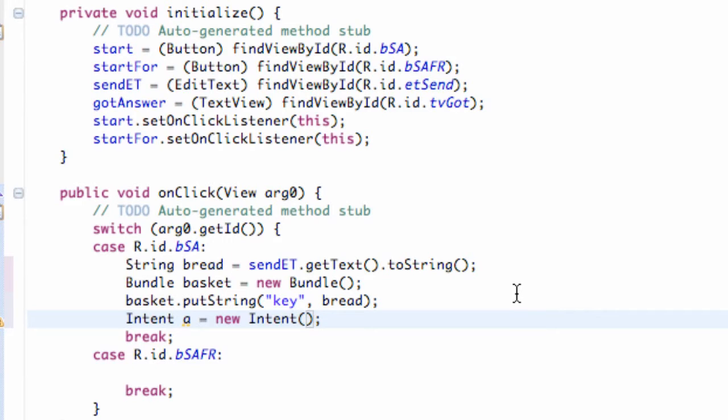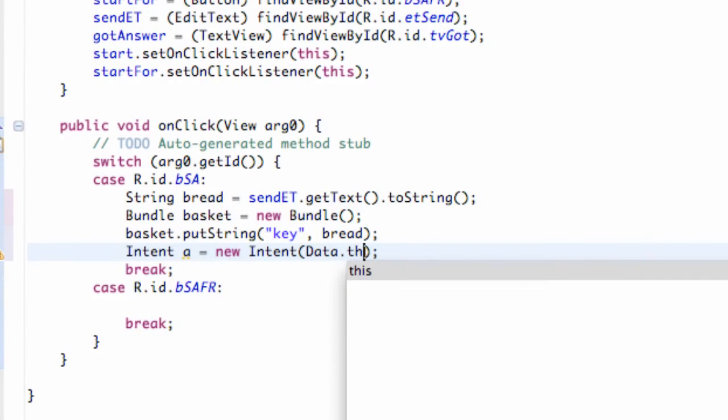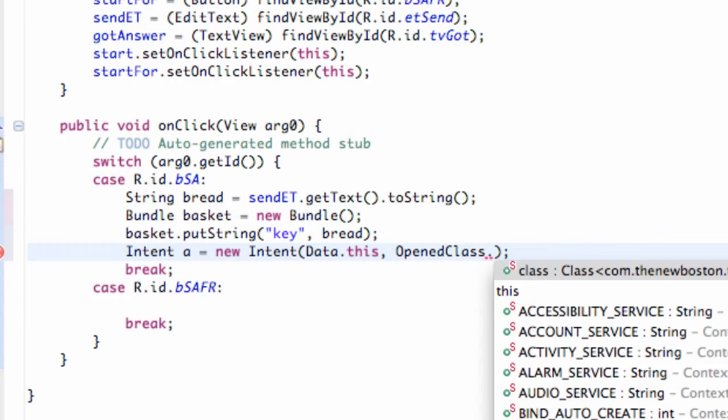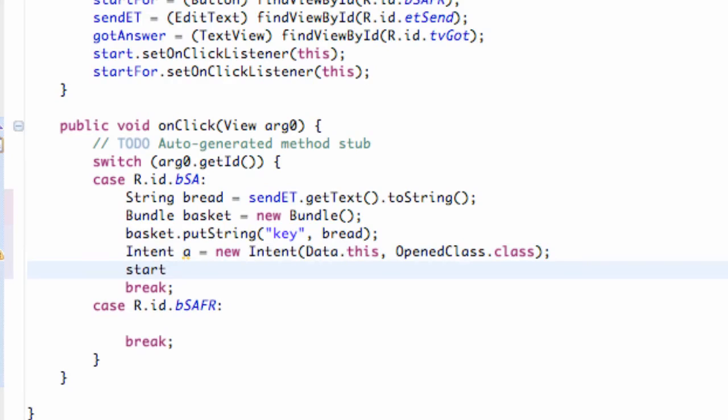So we're going to say the context of this class, which is called data. So we're going to say data.this, comma, and then we're going to say the class name that we want to open. So we're going to say open class dot class, and basically that makes this reference a class reference. So it's just referring to the class name, and it's going to open that class for the most part. And then all we have to do is say start activity, and we're going to hit A because that's the intent we set up.